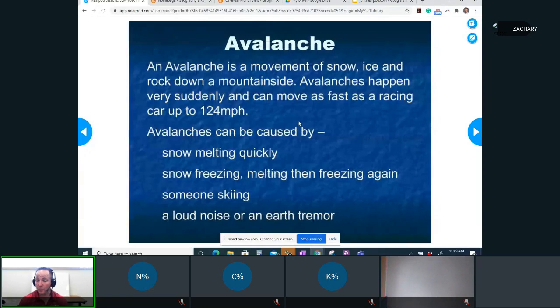Very cool. One that's common around here, and will be more common pretty soon as winter hits, is an avalanche. An avalanche is snow or ice that slides down the side of a mountain. Avalanches can be faster than a car and can go up to 124 miles per hour. It's because of the melting of the snow underneath, and it just goes. So that's something you need to be aware of in Utah if you're a skier or a snowmobiler.